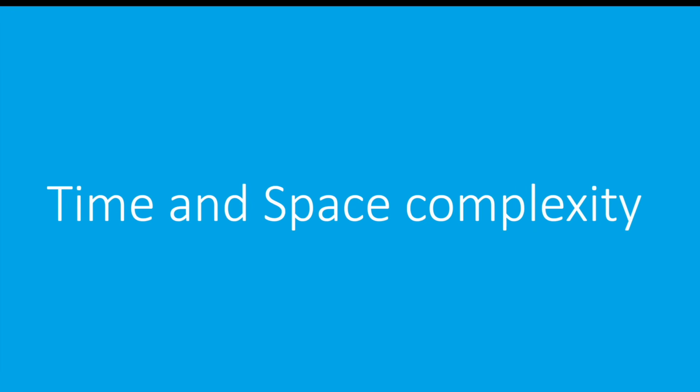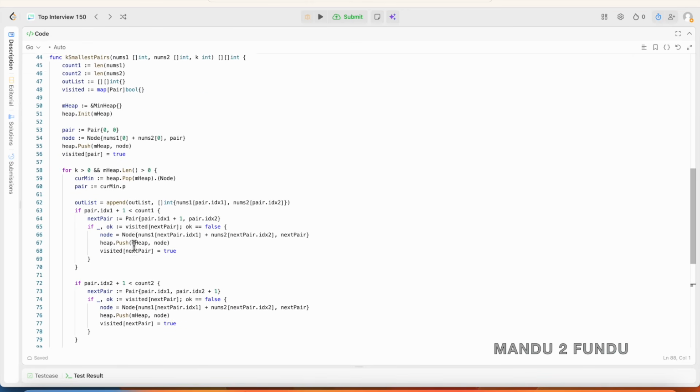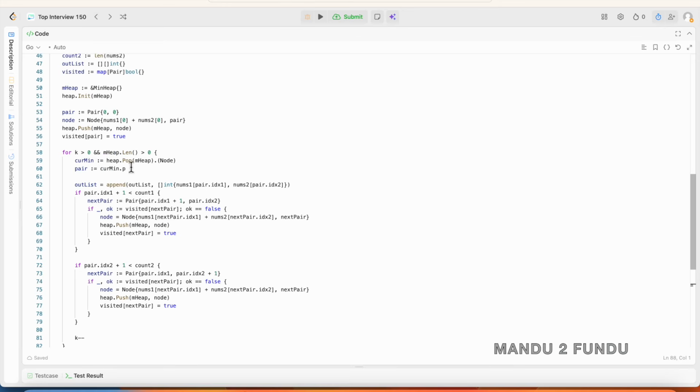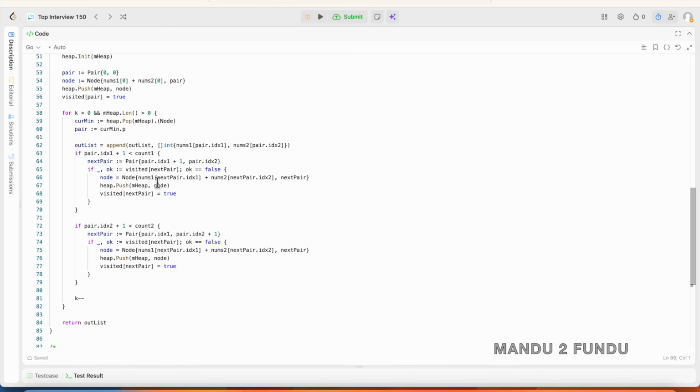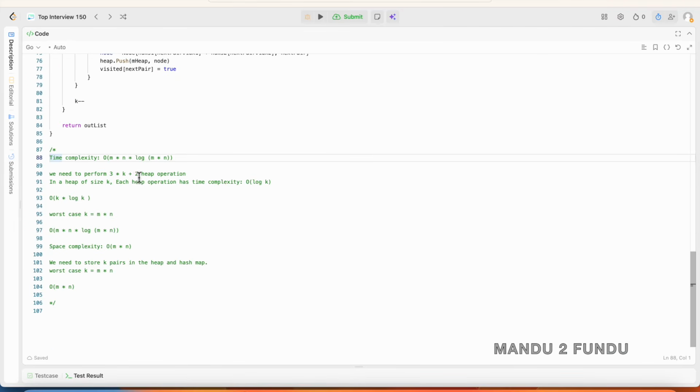Next, I'm going to do the time and space complexity analysis for this solution. The time complexity of this procedure is order of m times n times log of m times n. We need to perform 3 times k plus 2 heap operations to solve this problem. If you look at this for loop, in each iteration we perform 1 pop operation and 2 push operations, so 3 operations per iteration. So totally 3 times k, plus in the last iteration, even though we are not using the next pairs, we still push that element. That's why 3 times k plus 2.